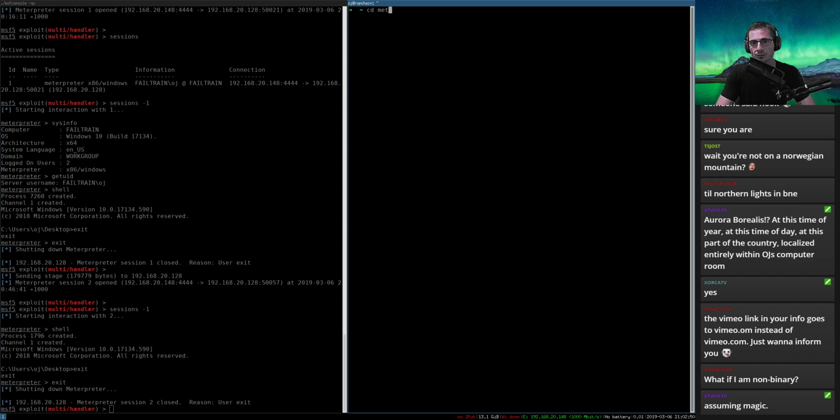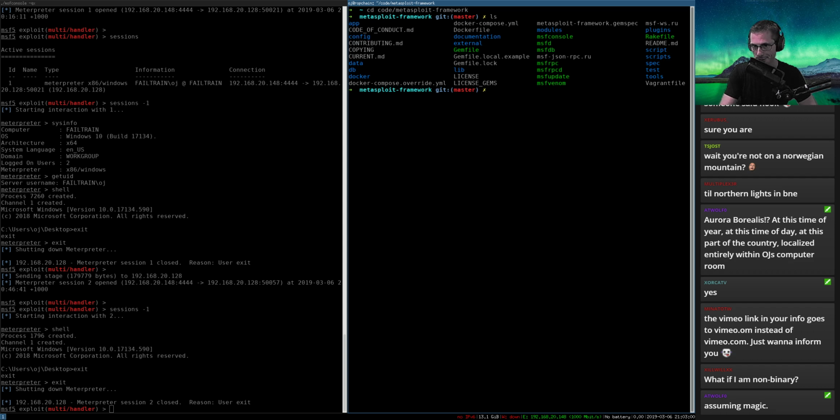Now, code, Metasploit framework. Now we need to go into data Meterpreter. Now, what is it that we've modified? We've modified Metsrv here, okay? And it's only the 32-bit version for now. Now, I'm not seeing any comments, so I'm just going to keep talking. Please sing out if there are any questions.